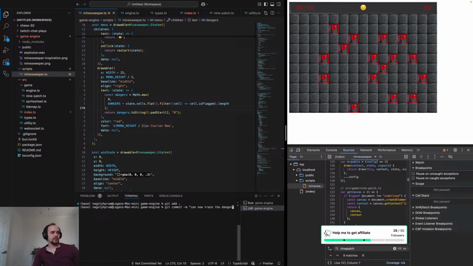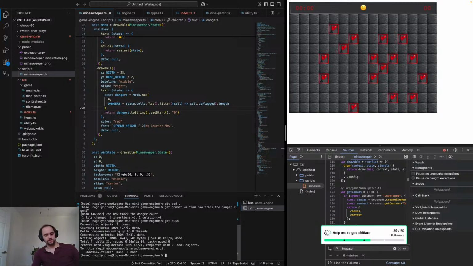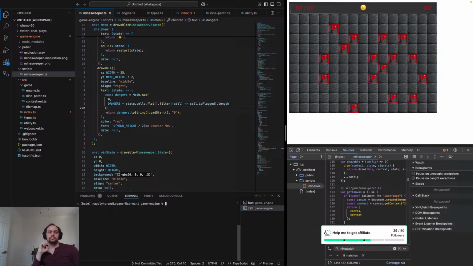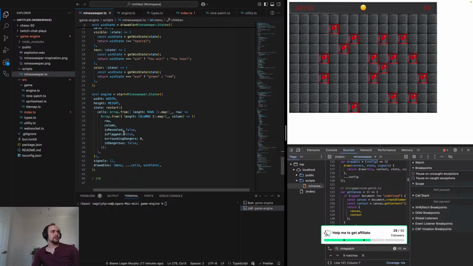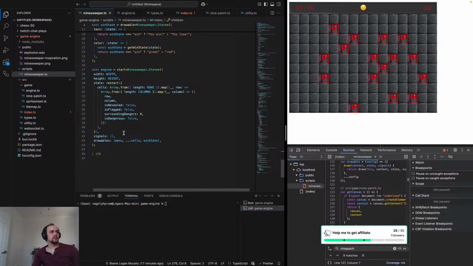Track the danger count. One thing that I think would be nice is putting a black box behind the text.